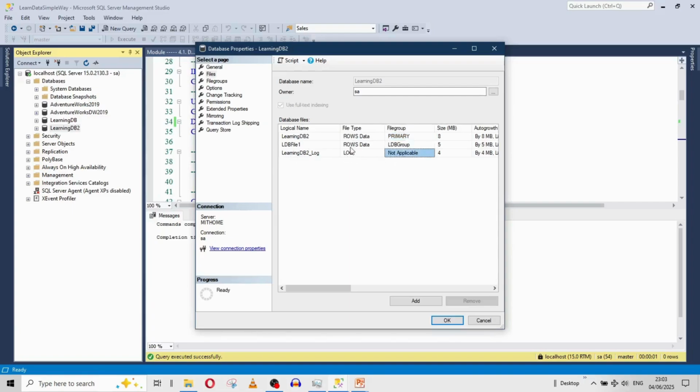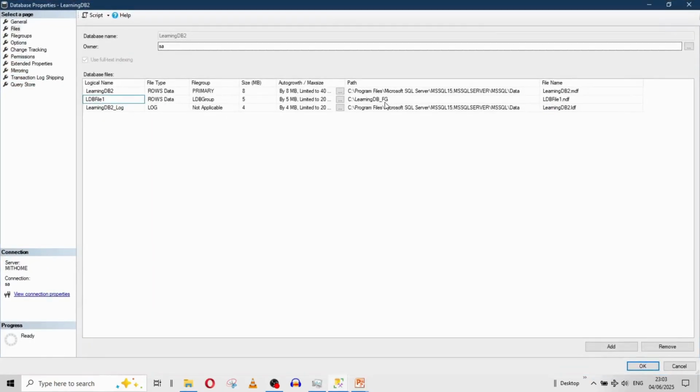But this time in this syntax we have specified the secondary file group as well, which is called LDB group, and that is given a logical name as LDB file 1. Okay, and that has been given 5 MB size and max up to 20 MB size. The file path is C drive learningdb fg, and then the extension for the secondary file name will be .ndf, that is the thing to remember.